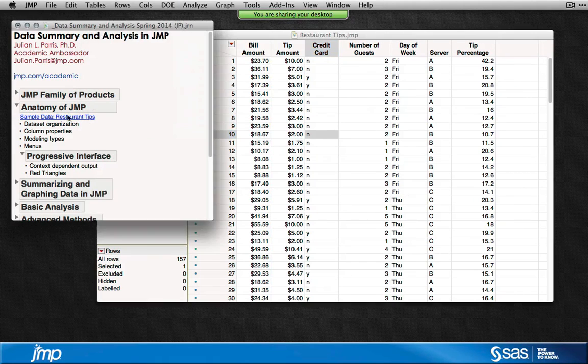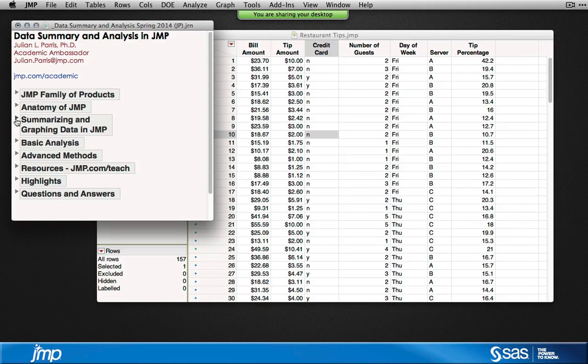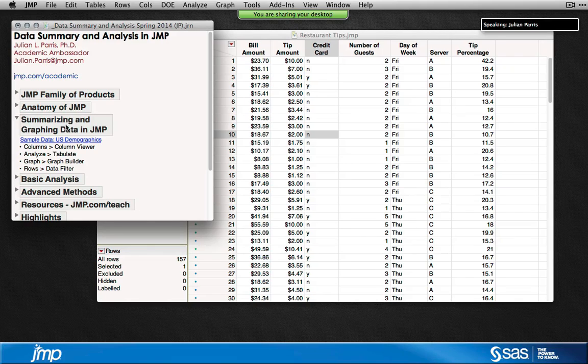All right, so that's the basic anatomy of JMP. So the red triangles would be very important. If you're ever looking for an option in JMP, I always say find a red triangle or right-click a table. So I'll show you those a little bit more. So let's actually jump right into some summarizing and graphing of data.